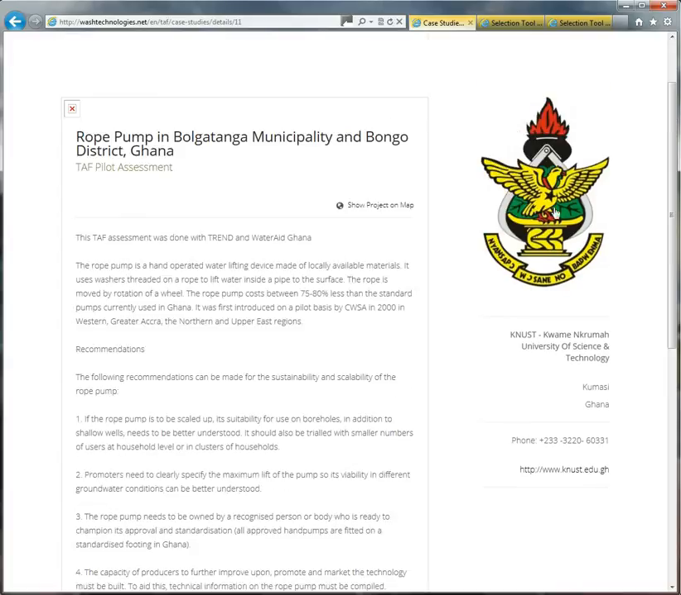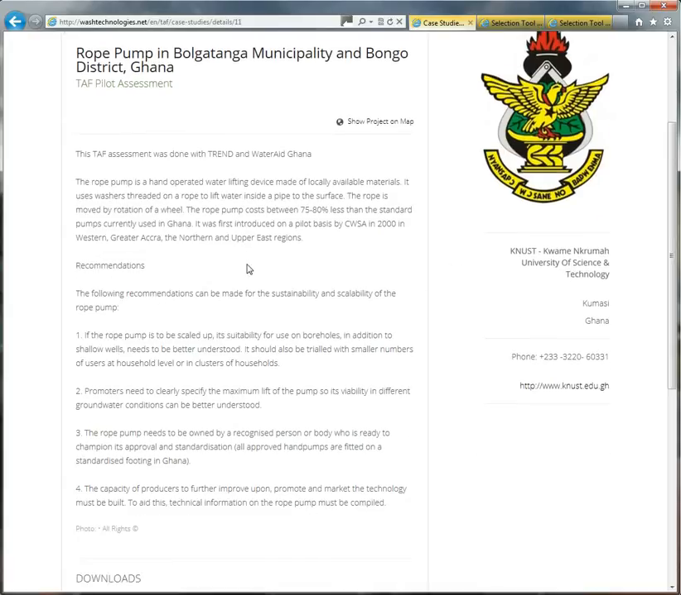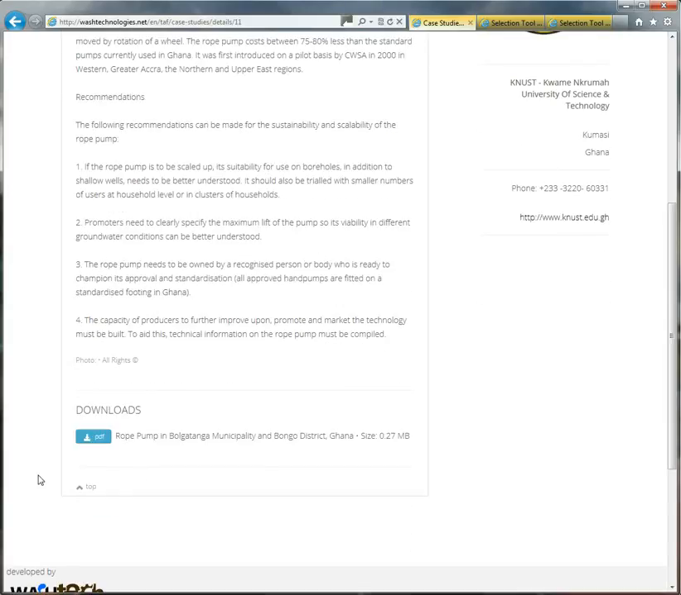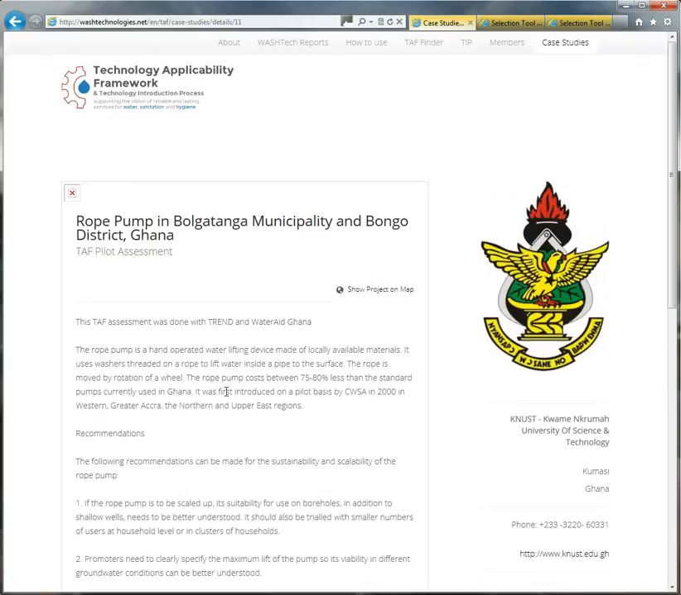It will show you the organisation that did the assessment. In this case, it was KNUST, working with Trend and WaterAid Ghana, and a little bit of introductory text about what the assessment did. And then here you can download a PDF of the fact sheet of the assessment that was done, so you can find out more about how the rope pump works in northern Ghana.